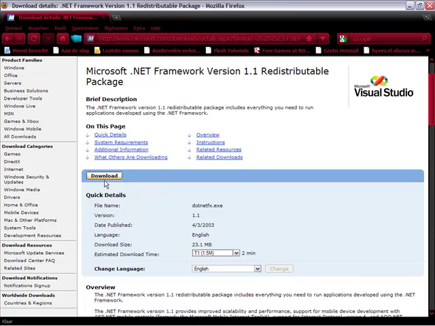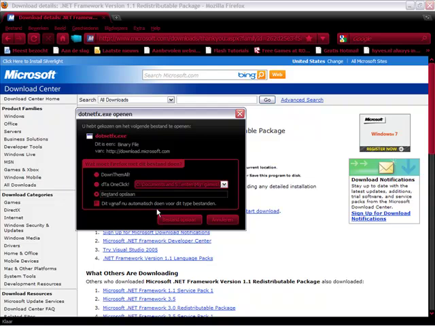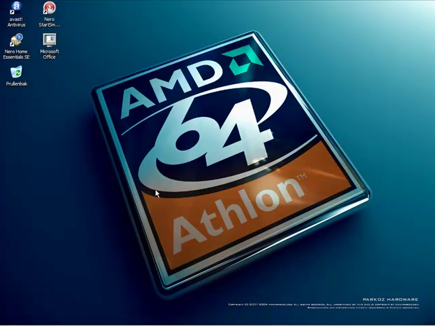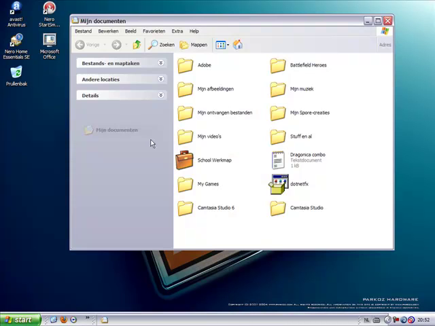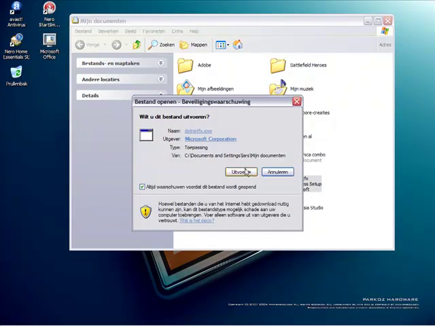Now click download and save it. I already downloaded it, so I don't do it again. Okay. Once you download it, go to the map where you saved it and open it. Run.